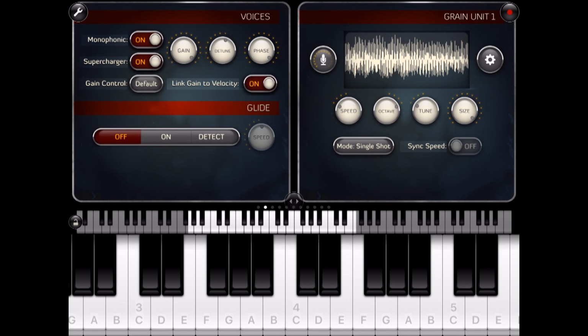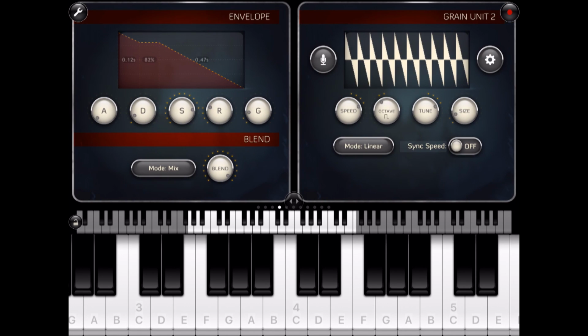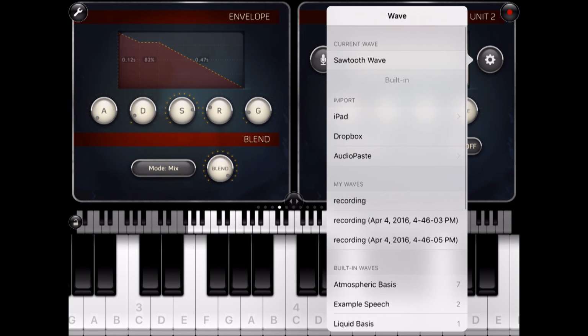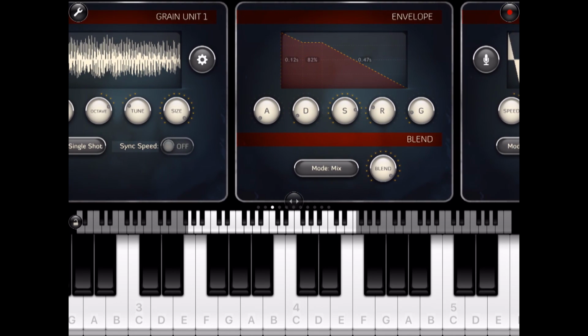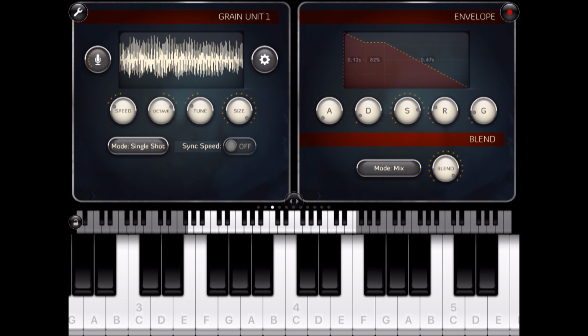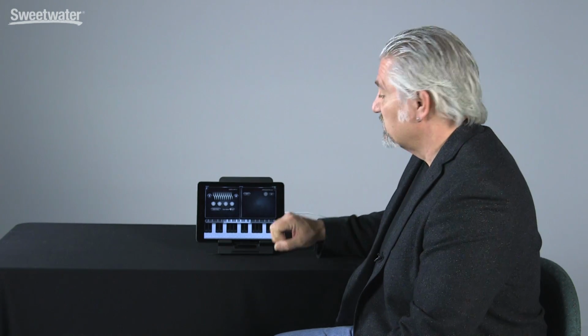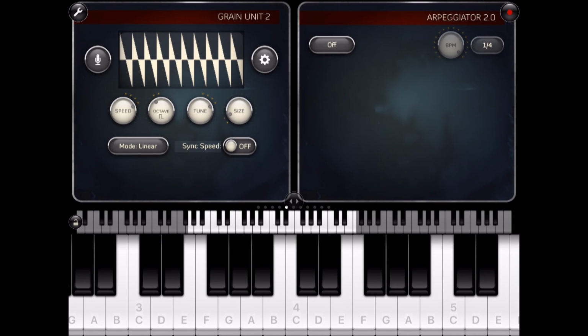Now we have 2 different grain units available to us, grain unit 1 and grain unit 2, and they can have separate waveforms loaded up. We also have an envelope available for our overall sound, attack, decay, sustain, release, and then a blend between the 2 grain units. We also have an Arpeggiator on board that can play back different sequences, or it can arpeggiate within chords. We turn that on here.